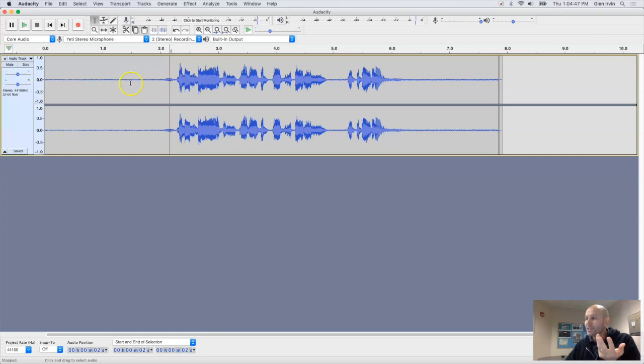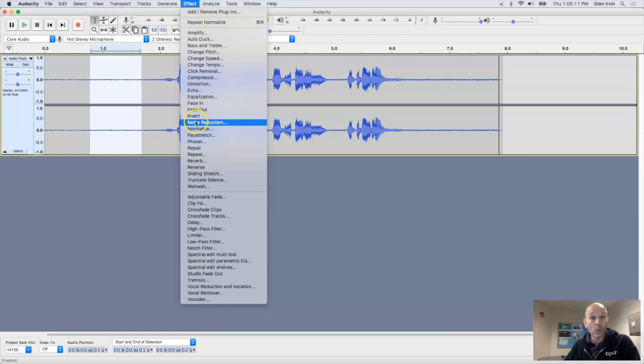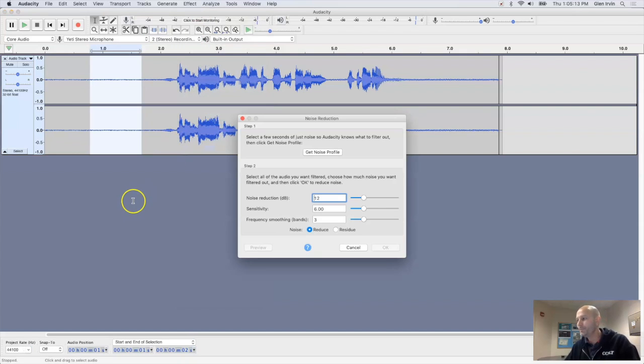The first thing I want to do is actually take out this kind of background noise, right? So how do we do that? Well, Audacity has a fantastic feature called noise reduction. And what I'm going to do is I can see that this is pretty consistent here. I'm just going to select a piece of the noise that's going on in the background, right? So I selected that here, and I'm going to go Effect, and there's an effect called Noise Reduction. So I'm going to click it.